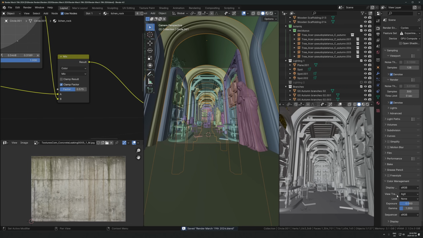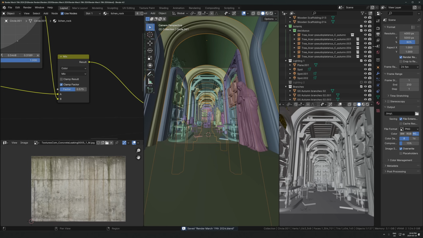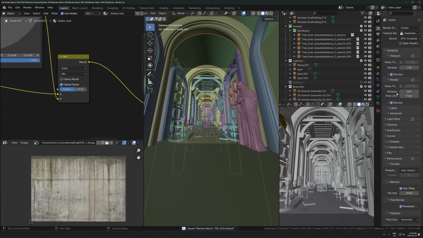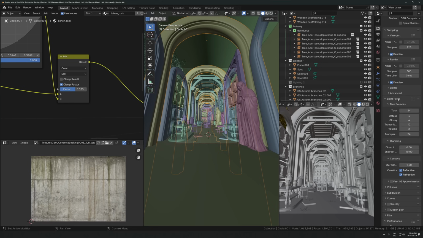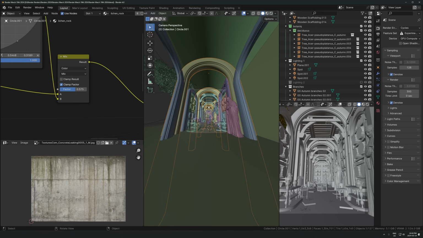And anything else I need to do? Could turn on persistent data. That's one image, so it doesn't matter. It's going to take a couple of minutes to render on a good GPU, so whatever. Using a 4090, just for anyone wondering. And I think we're good. Let's render this, bring it through Photoshop, and then I'll put up the final result after that.